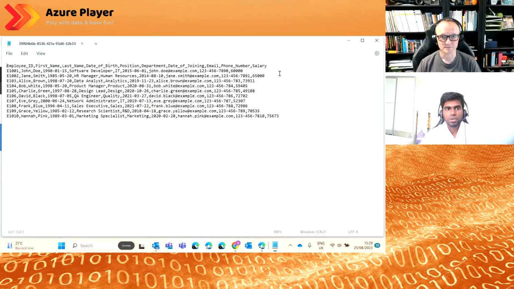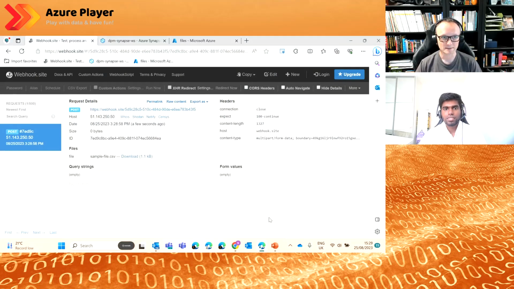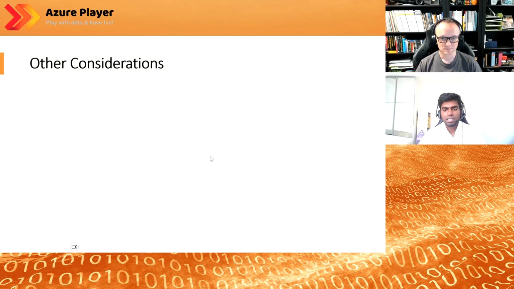If I open it in Notepad, you will see that all the content we were seeing on the storage account has come through as we expected. So we have exactly the same file received by the remote server. So that ends the demo.